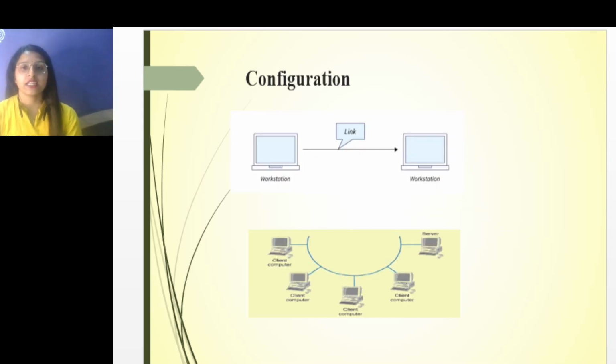Next, the physical layer deals with the configuration, whether the communication is point to point or multi-point. What do you understand by point to point? In point to point, there is a dedicated link between the two nodes, whereas in the multi-point configuration, a single link is shared among the various computing devices. As you can see, this is the shared link which is used by all these nodes, so this is the multi-point configuration. As there is a dedicated link between two systems, this is the point-to-point configuration.